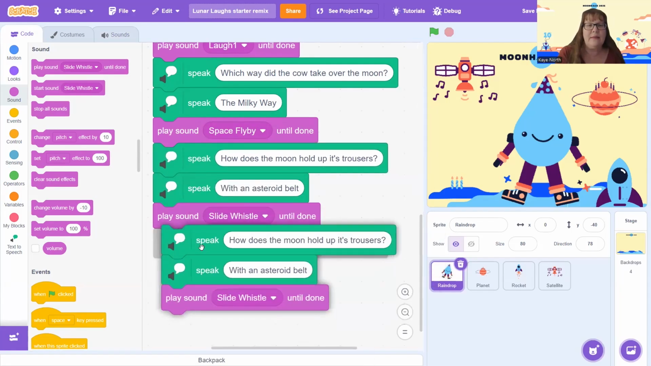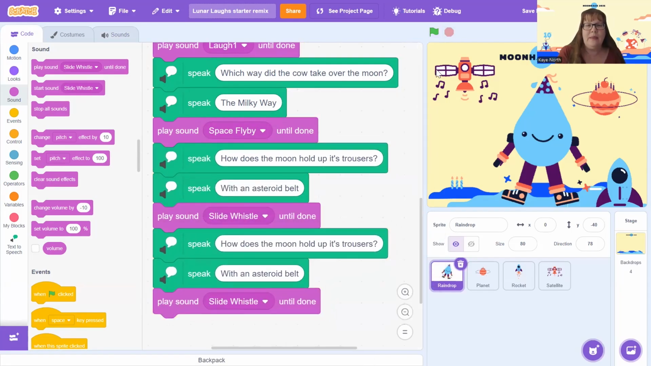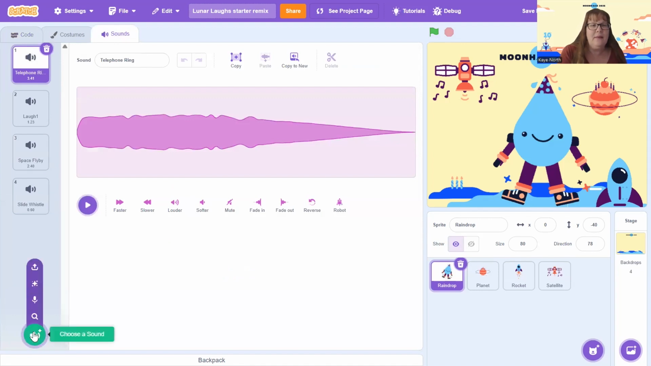It's completely your choice. Next is the duplication of the blocks to tell our final joke. Can an Australian with poor vision see the moon? This one's a bit of a play on words, but we're going to have a g'day, mate, as in a g'day, mate.